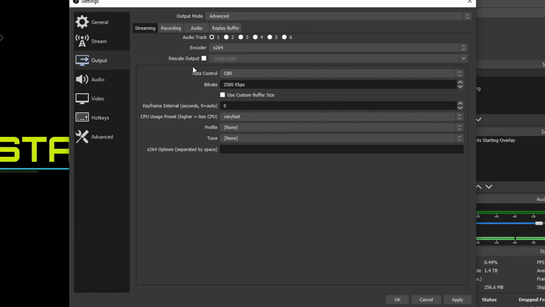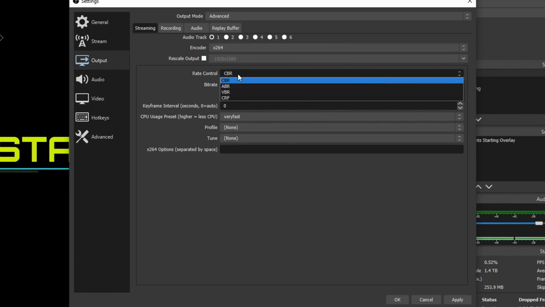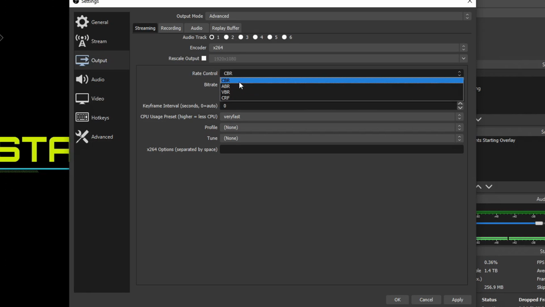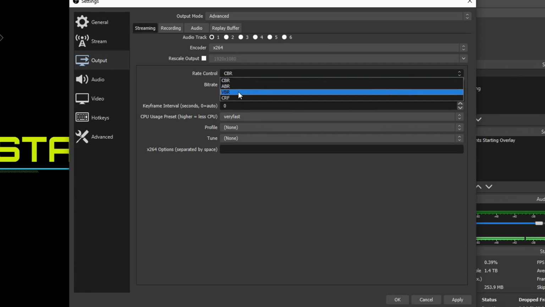We're going to keep rescale output unchecked because we're already rescaling in the video tab. Under here we have rate control. We have four options: CBR, ABR, VBR, and CRF. The only two you need to worry about when streaming using your processor is CBR or VBR.